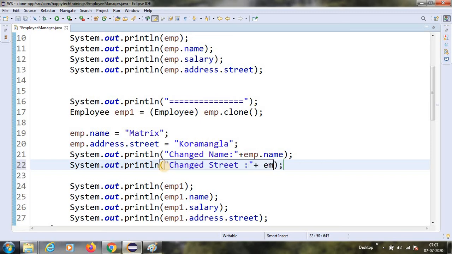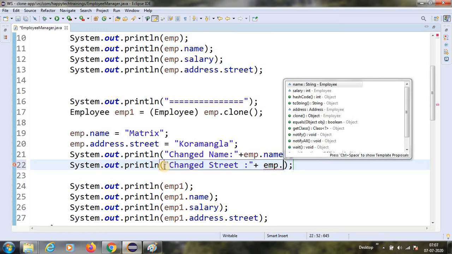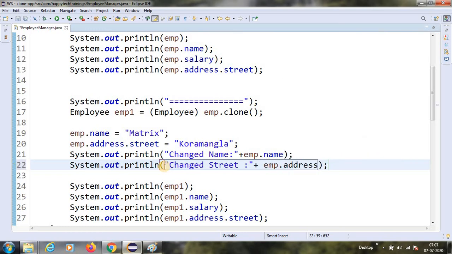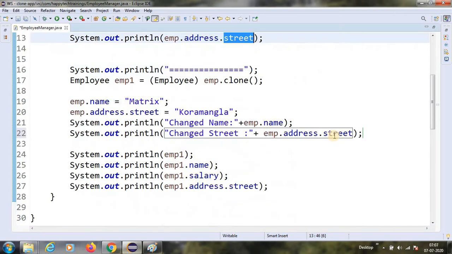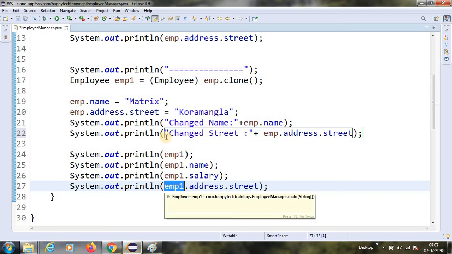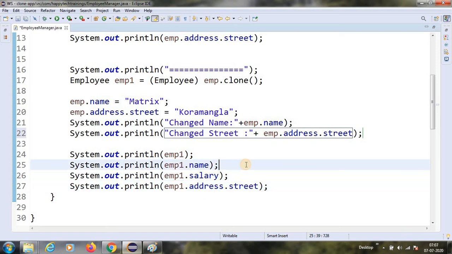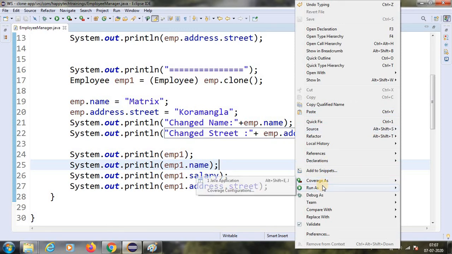So here emp dot address dot street name, right? So here it will print street as BTM. Here it will print Koramangala. Here initially, even though we have changed the employee name, it was not affecting the copy object, right? Now this will affect the copy object. Even in the copy object also, it will change it.